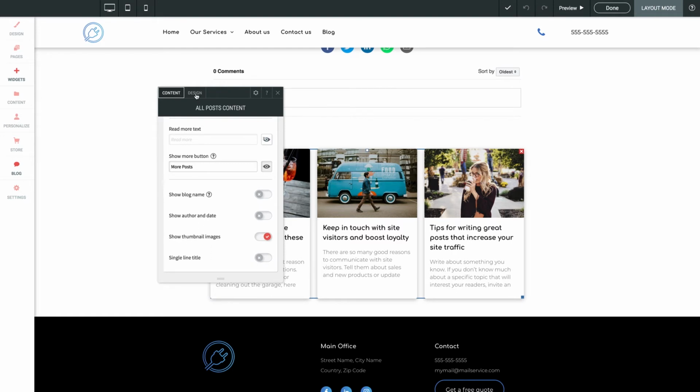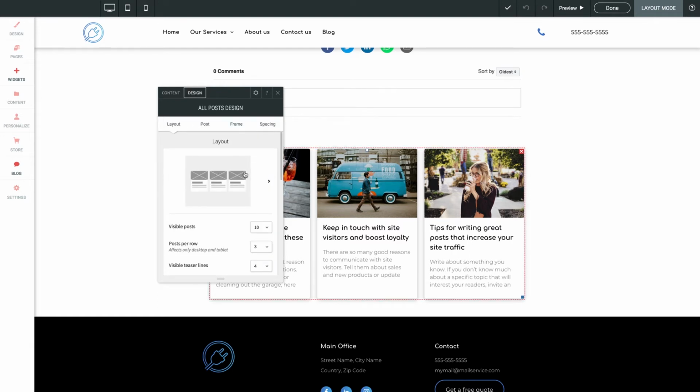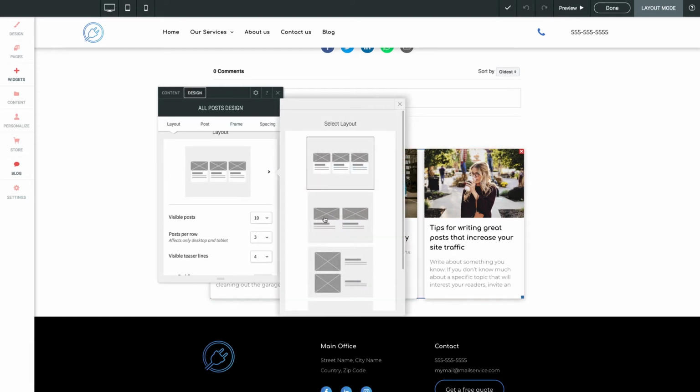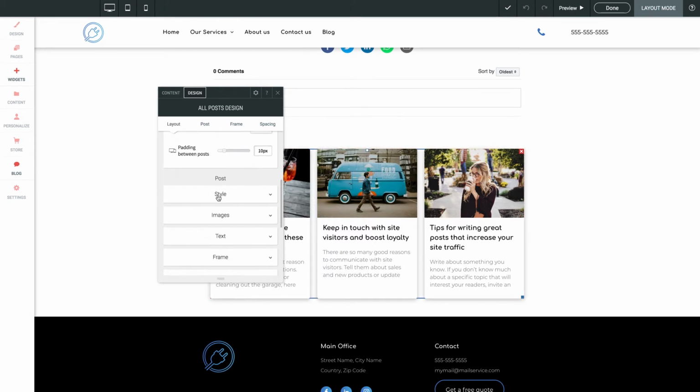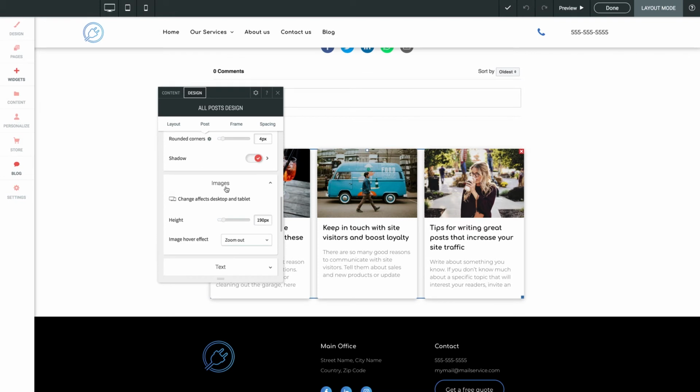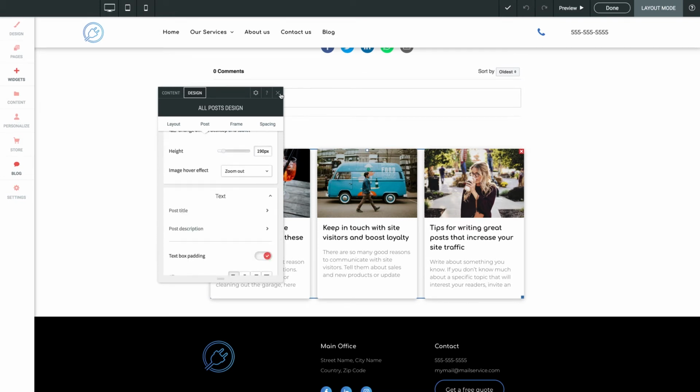If we click into the design section, we can pick from a variety of visual layouts for the posts. We can determine how many are initially visible, followed by literally dozens of design and style controls for how they appear on the page. Let me close out of this panel.